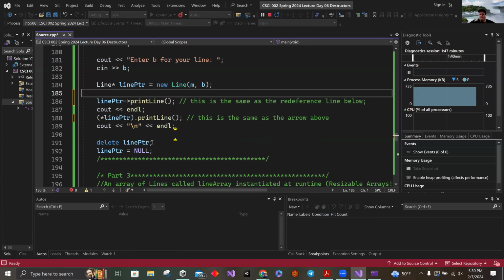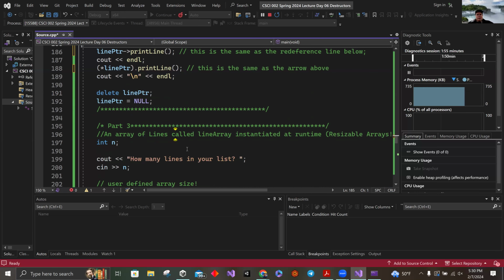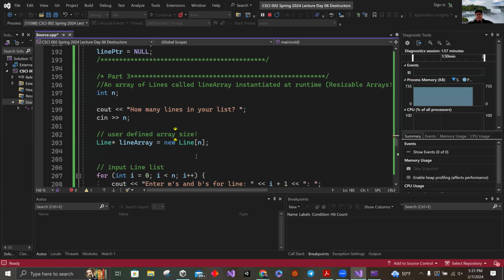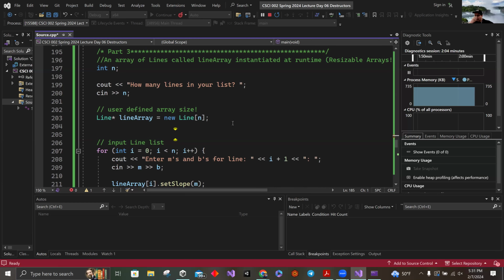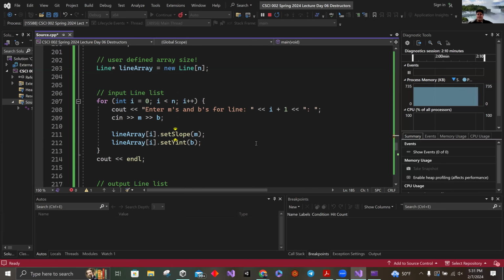Then we have delete line pointer and line pointer null. Good. Let's come down and look at what, oh, here's the, now there's an array of lines. And we want to enter a bunch of lines.